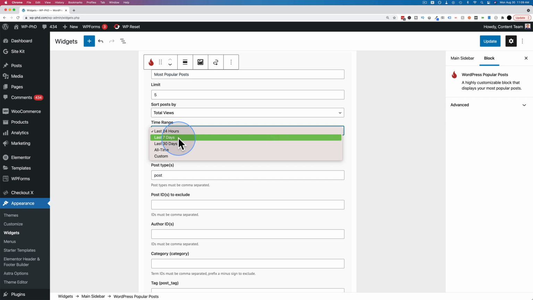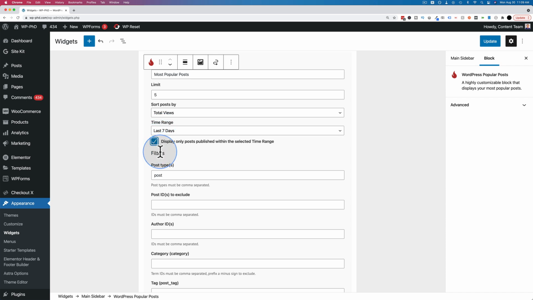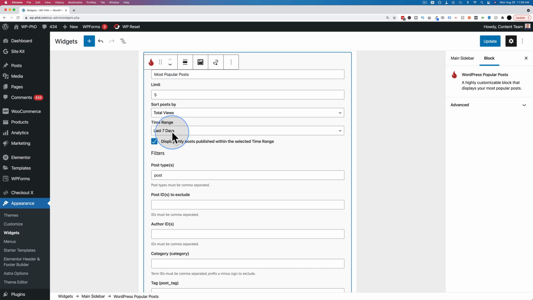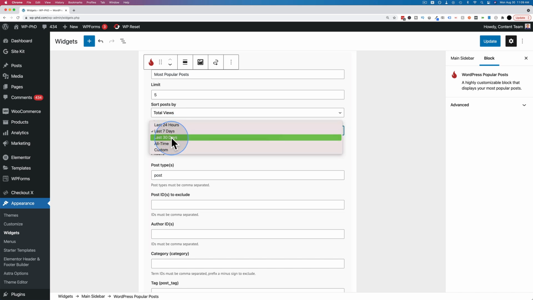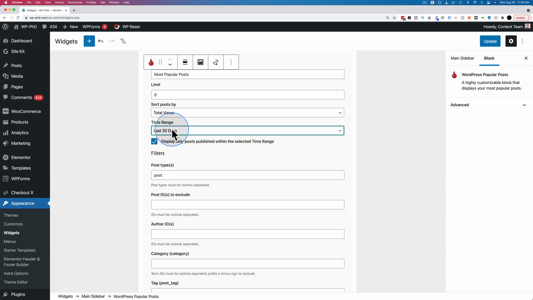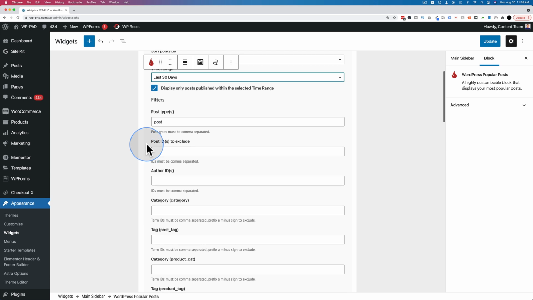And you could also choose to display only posts published within the selected time range. So if you choose last 7 days and you check this, it will only show popular posts that are published within that time range, which further allows you to freshen up the popular posts on a regular basis. And if you have a lot of repeat visitors, it's important to have something like this updated constantly, because they want to see the newest stuff. They don't want to see the same old post for years in your popular post widget. So I'm going to choose 30 days and I'm going to keep this checked. And for the filters, I'm going to choose posts, but you can also have pages in here if you want.